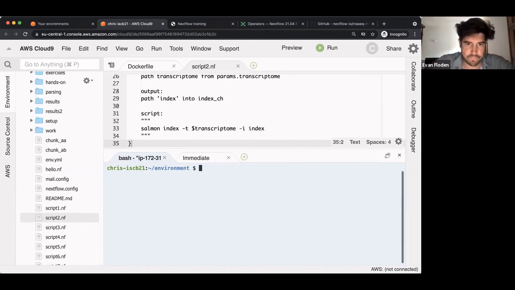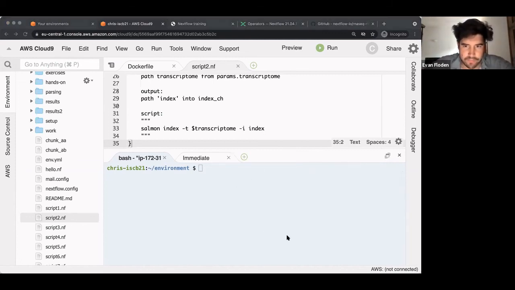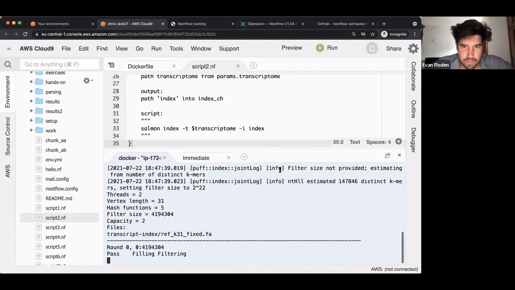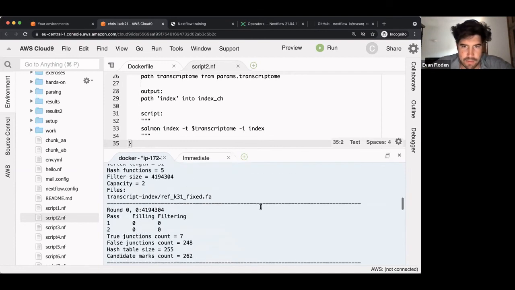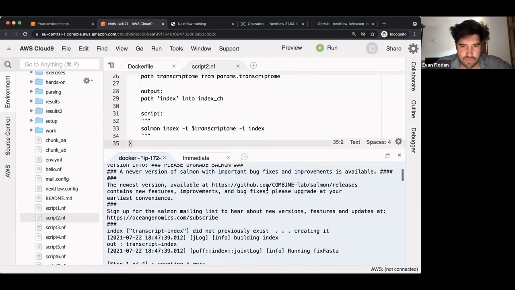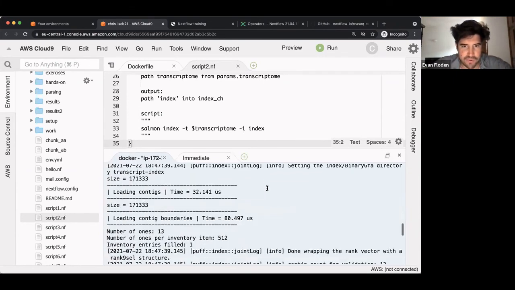Okay, it's going to run the same thing. Just copy paste. So here, oh no, not that one. This one here. So now I'm going to run the same thing as before. You can see that the command we ran here uses the volume mount to mount the transcriptome on that location. Then when I'm running salmon index, I'm specifying the location in the container. And this runs through. This is the output of Salmon when you're indexing the transcriptome.